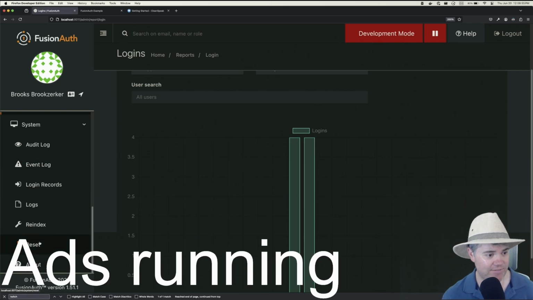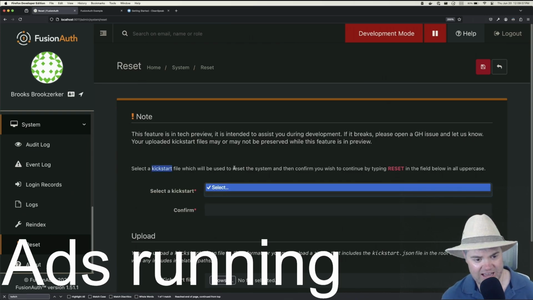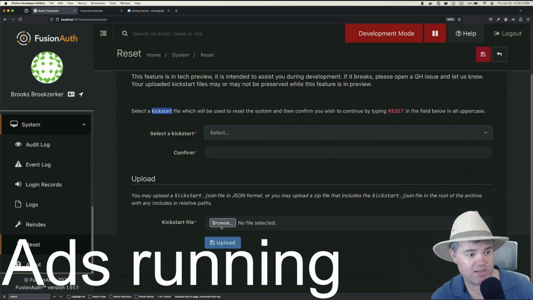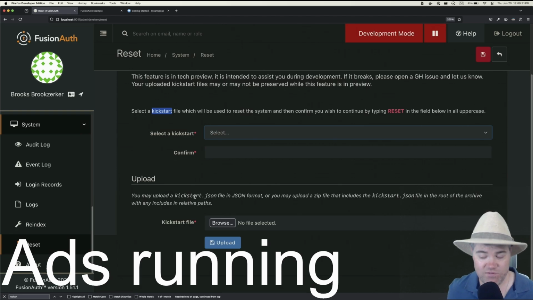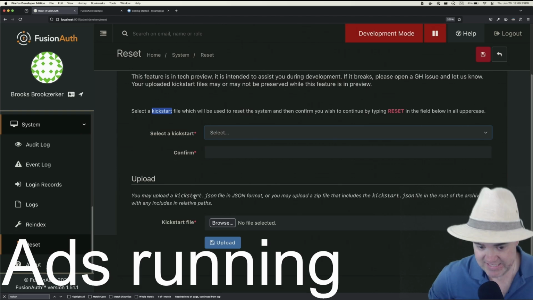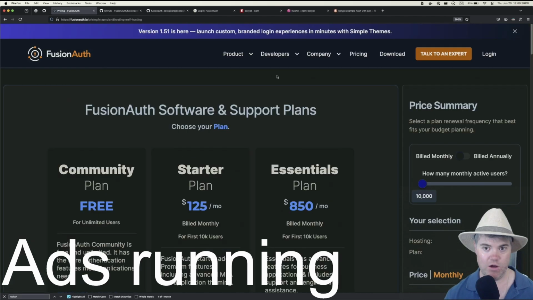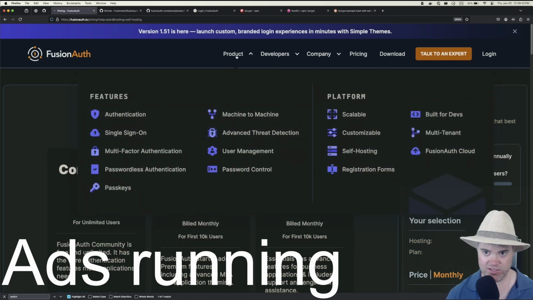Oh, and I can reset everything. I'll select a kickstart file and then I can use that. Oh, okay. So this leads me to believe that I can probably configure everything about FusionAuth via this kickstart file, and then I don't have to configure this multiple times. So if I want a test version of FusionAuth for local development, then I can definitely use this. I like that.